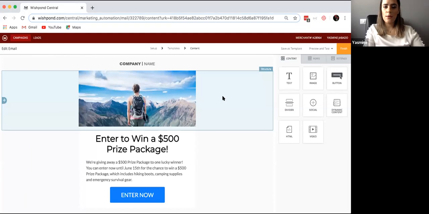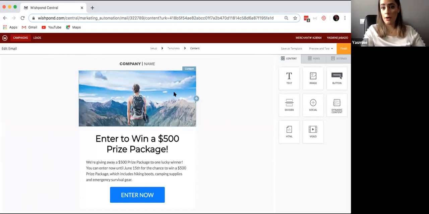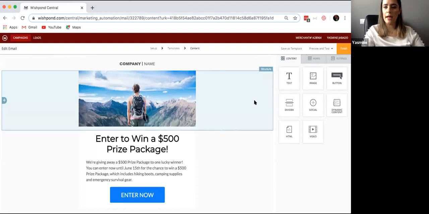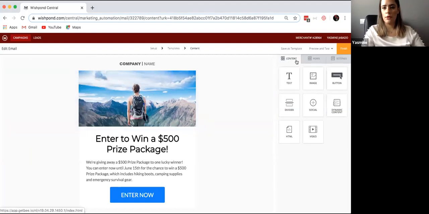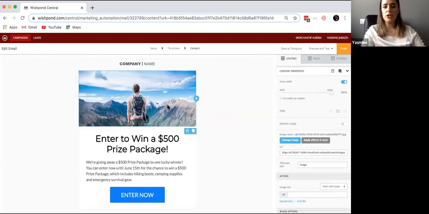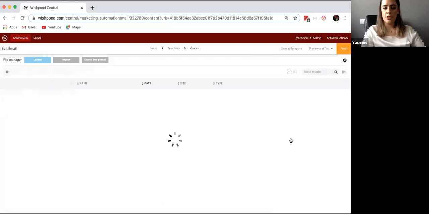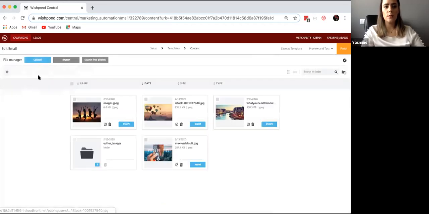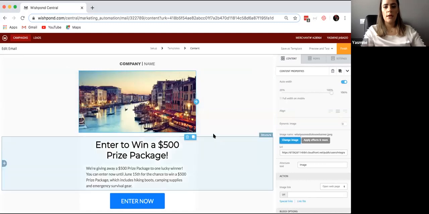So now we're in the email that we want to create. Similar to the landing page, right here on the right-hand side is where you have all of your content, row, and settings menus. You can use this to edit your email. For example, if I want to change this picture, I would just click on the picture and press change image. Right here is where you can upload all your images and choose whichever image you want. So let's say I wanted this one, and it would change.